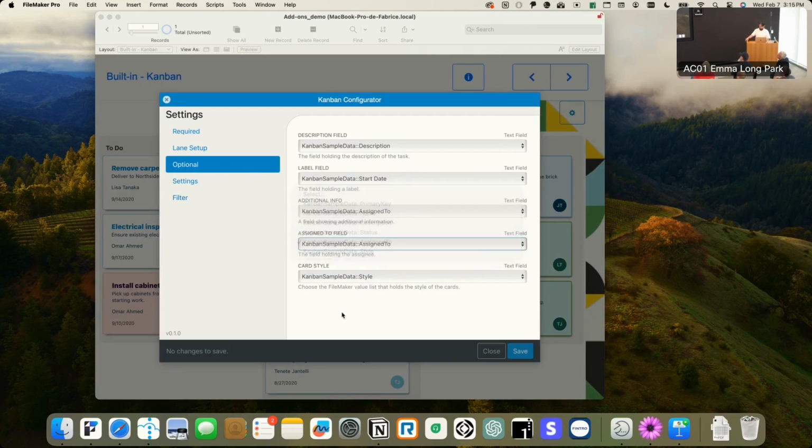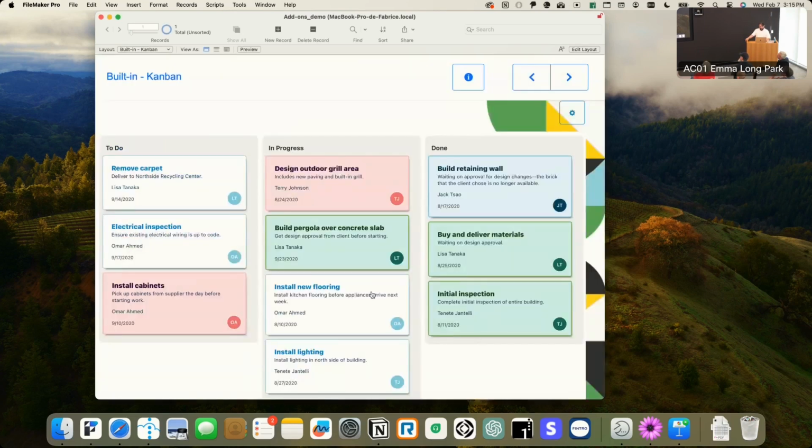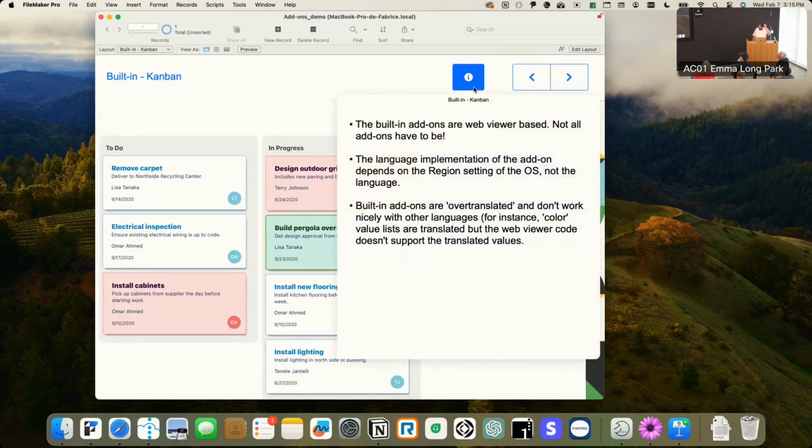You can select the fields. I wrote a few notes here just to remember. So, the built-in add-ons are web viewer based, and there are two sections of the native add-ons. Right? But most of them are web viewer based.